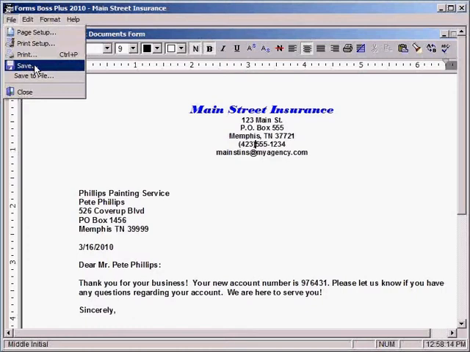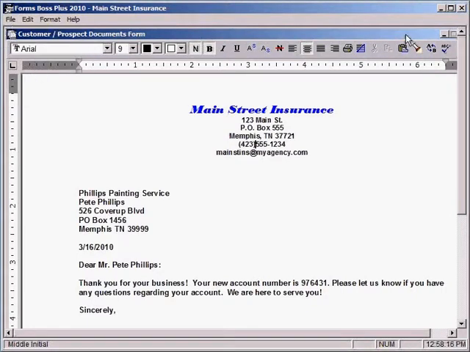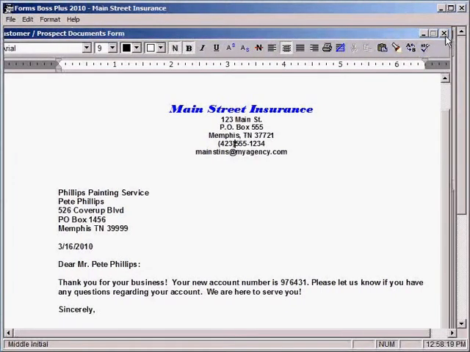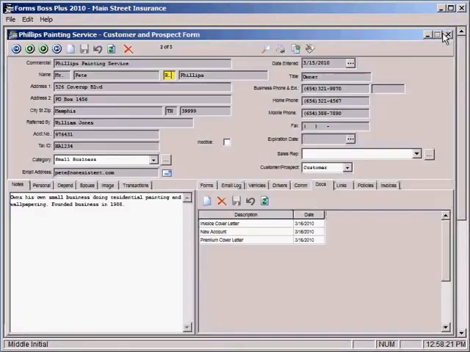So after we had finished all that, we would click Save, and you can close out of the document window, and you'll see that the new document that we just created is listed here under the Docs tab for this customer. So that's where it's saved, and if you wanted to open that one back up again, you could just double click on it.